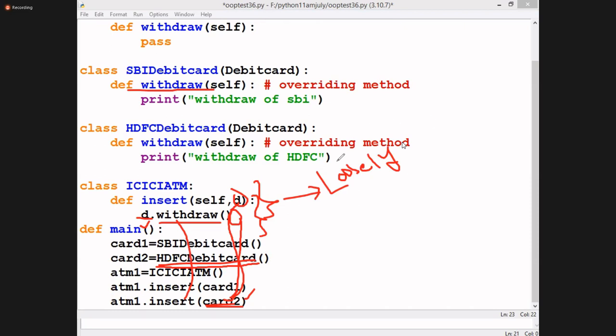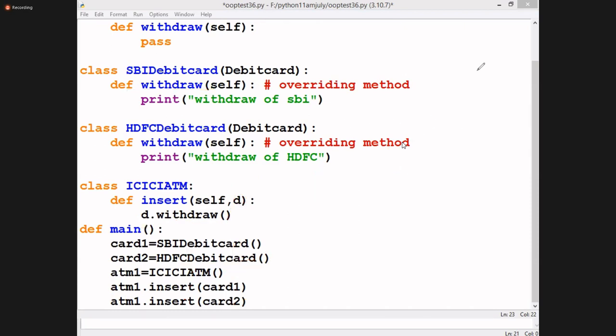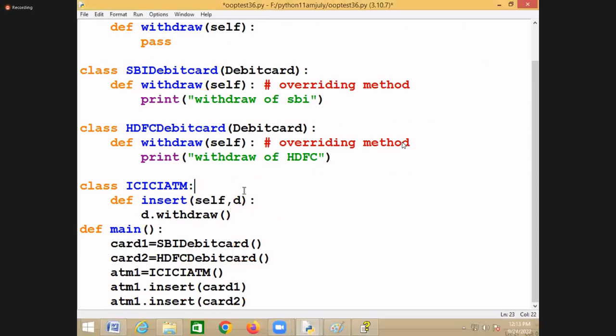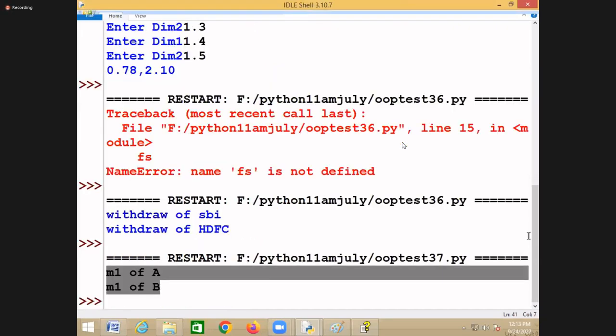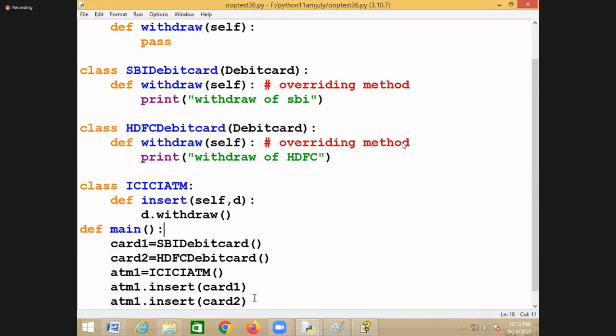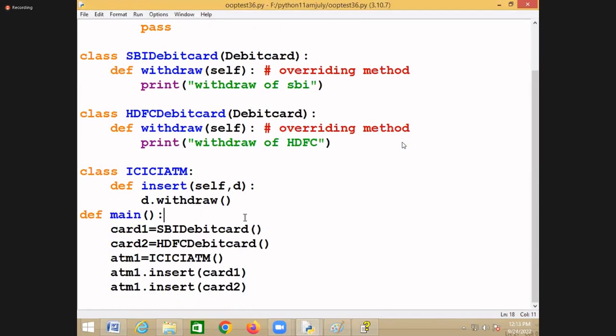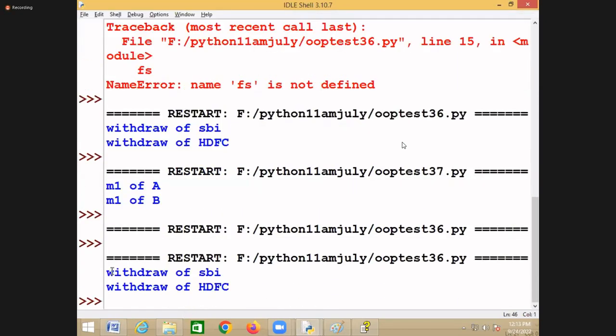Okay. That code, you call it which code? Loosely coupled code. Okay. So that is the advantage of using runtime polymorphism. Insert. I call withdraw. Then I call which method, which function? Main. You can see withdraw of SBI, and withdraw of HDFC.